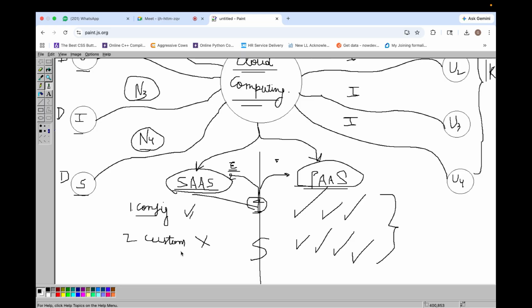Once you get the software, you can configure things in your environment as per the policies and guidelines decided by your software provider. But you cannot breach those guidelines, right? You can simply configure your software as per the guidance of the software provider. But when you get a platform as a service, that means you're getting a complete platform, and you're getting the ownership of that platform as well.